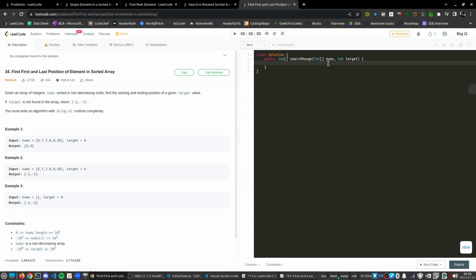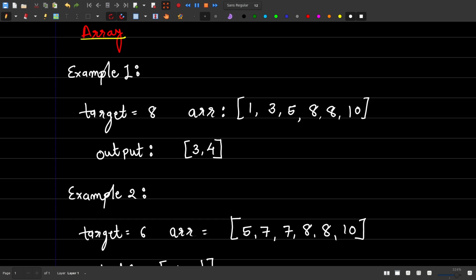of finding the first and last position of an element in a sorted array. We are given an array of numbers in sorted order, and we want to find a specific value in it. We need to find the starting and ending indices of that value. If the target value is not found in the array, we will return -1 at both the starting and ending indices. Let's consider some examples.